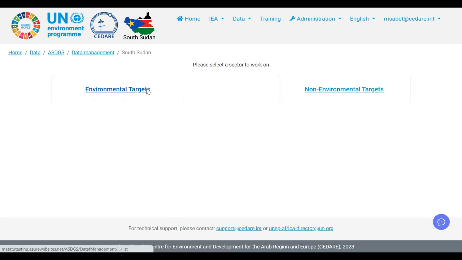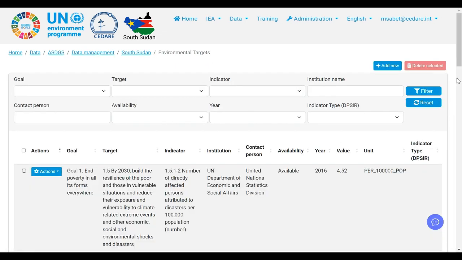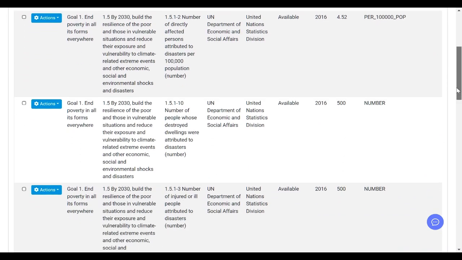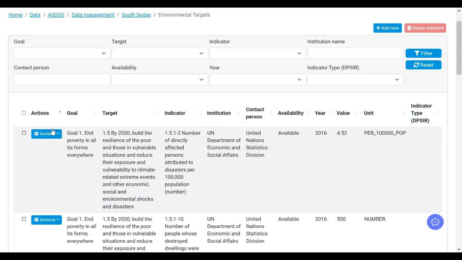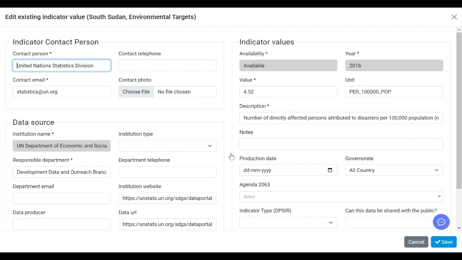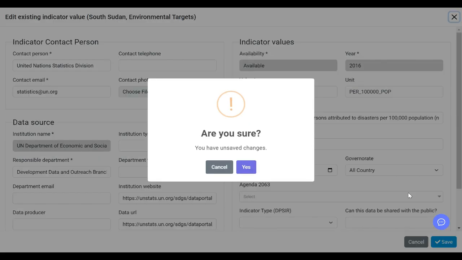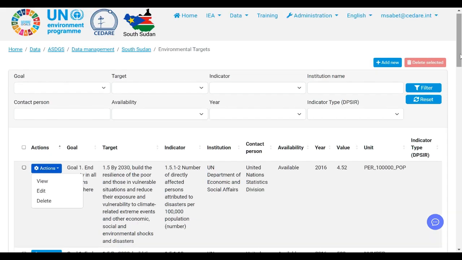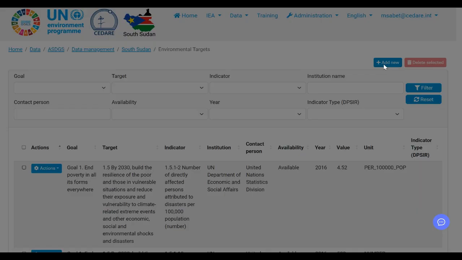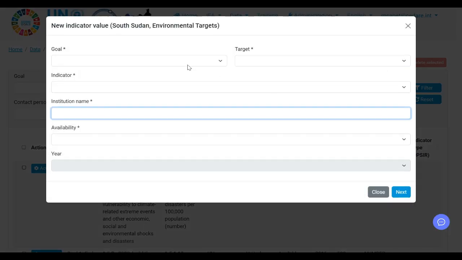Navigate to the workspace of your choosing, then click Data Management and choose a data sector. On this screen, you will see all the data records available for your country, then check the complete metadata for each record. You can filter or sort the data to locate specific records, and if your user role includes data validation, you can also edit or delete records as you see fit. You can also use this screen to add more values along with their metadata.